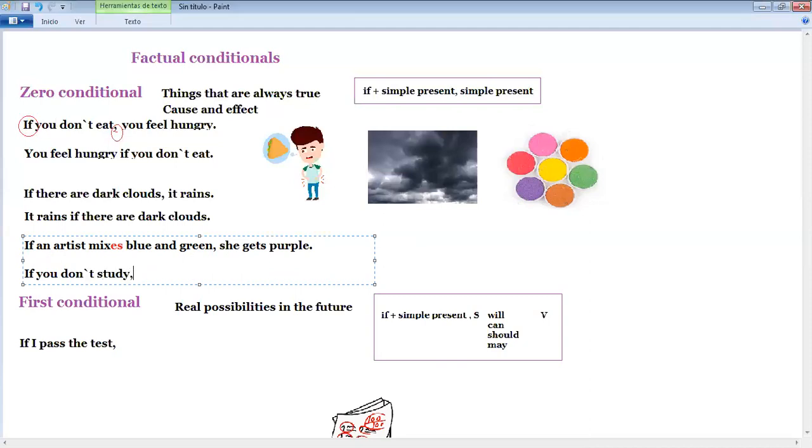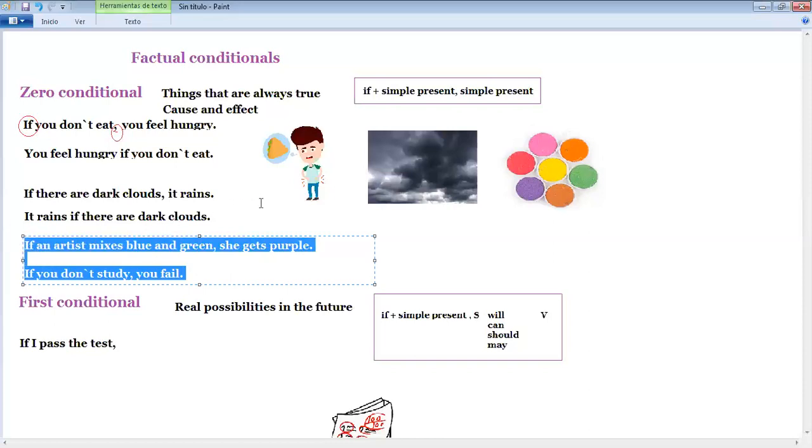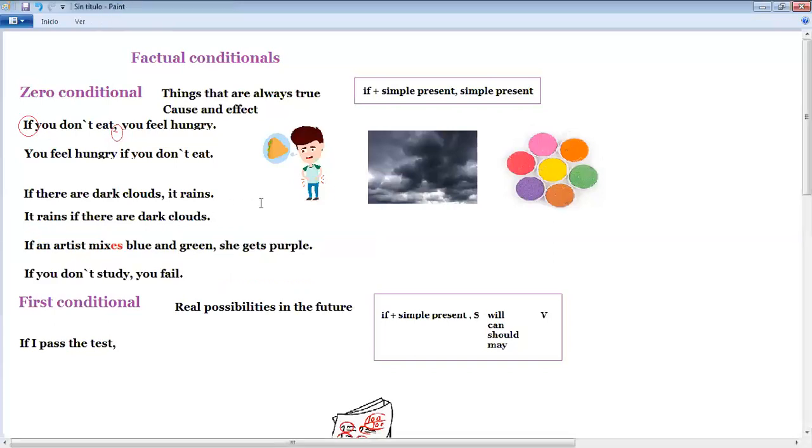study, you fail. Yeah, that's true, right? If you don't study, you fail. That's for sure. Maybe some people say no, but yeah, that's true. Okay, let's continue. Now we have the first conditional.